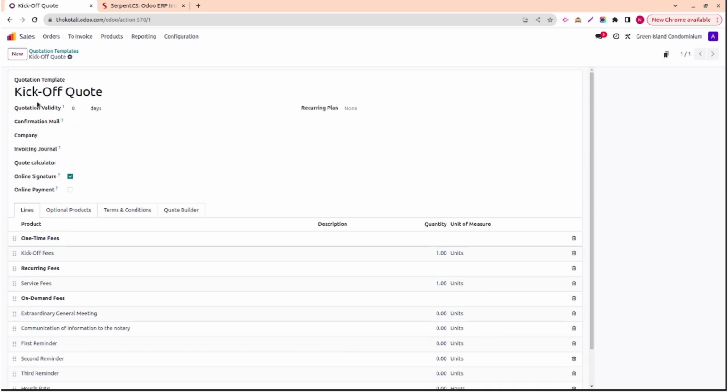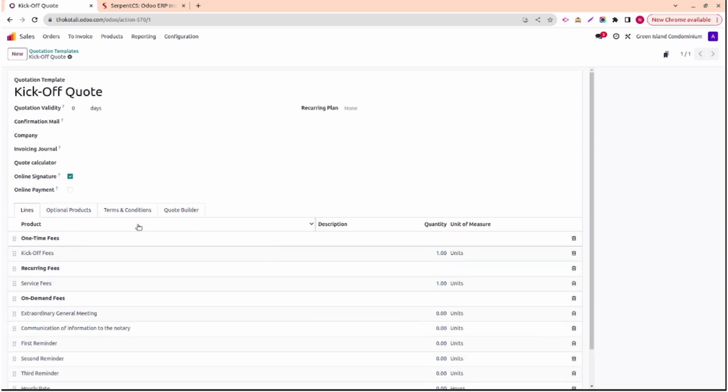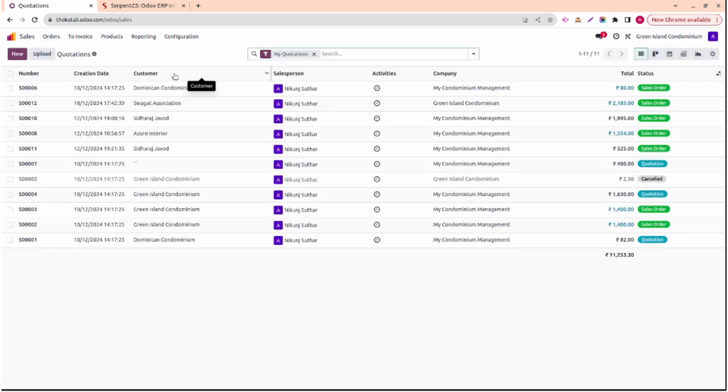Under quotation, as you can see, this is the quotation template name which we have given. We also added the different services, as you can see, the products. Whatever services you are offering to the condominium team, you can define over here, whether it's a one-time fee or any kind of recurring fee. Once you have this fixed quotation template, it is very easy to create a quotation.